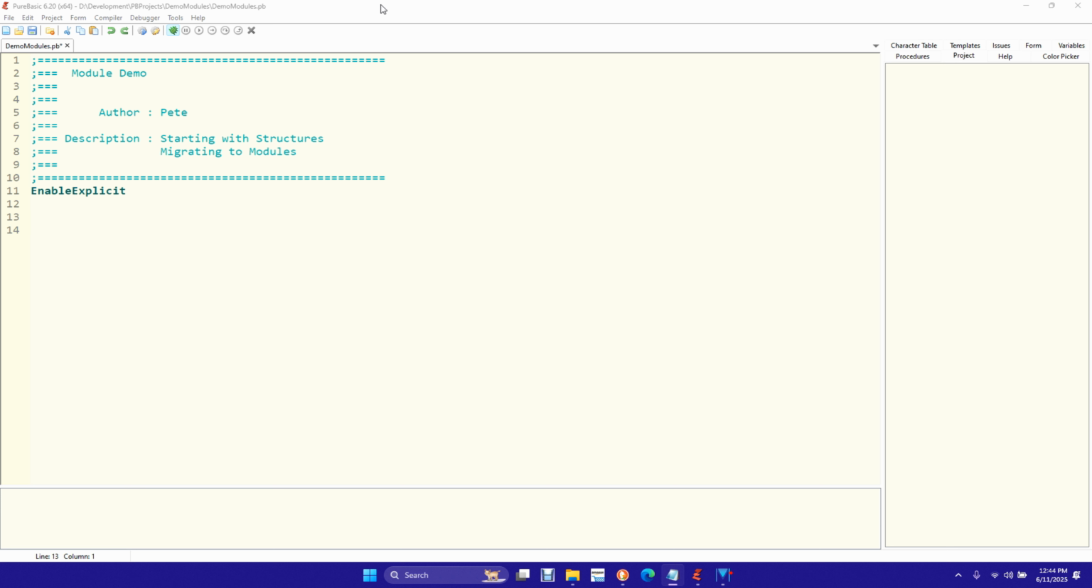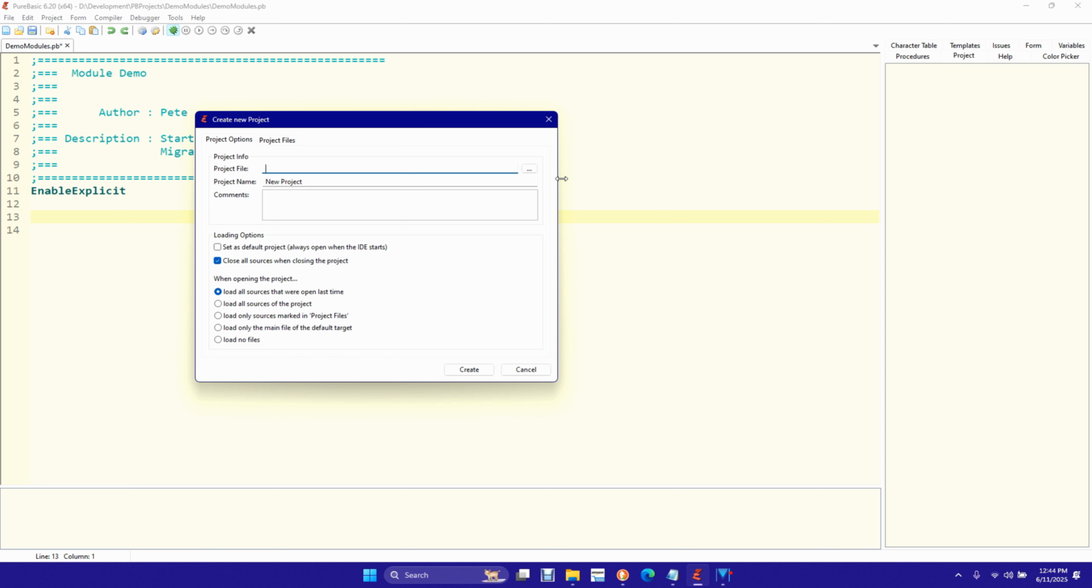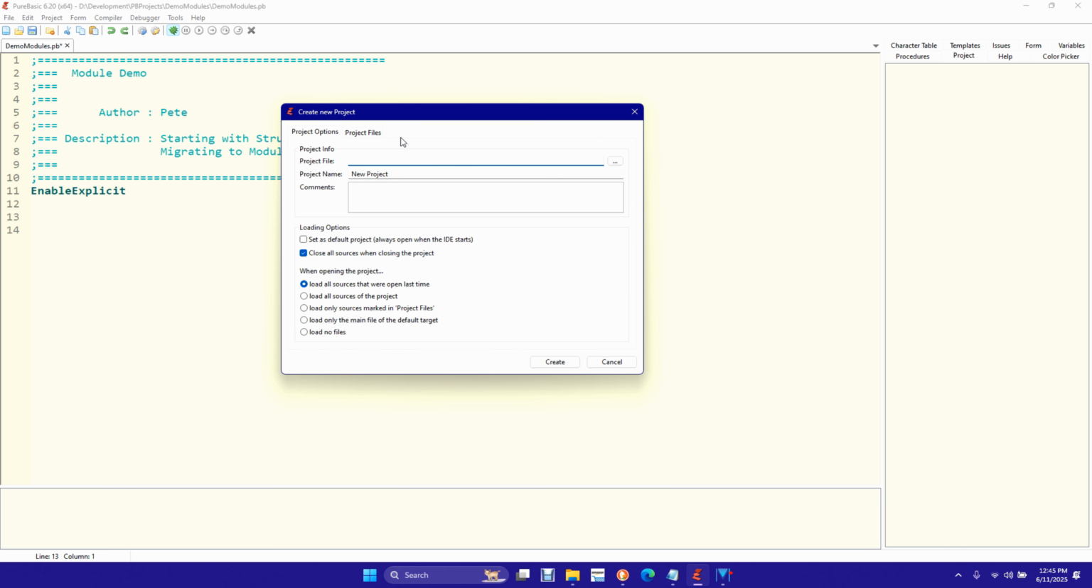And what I've started this video off with is just a single code sheet in a folder. And we are going to go create a project from scratch and say new project. And this is a demo structure modules. How about that? Demo module. Okay, and we can go ahead and say structures to modules.